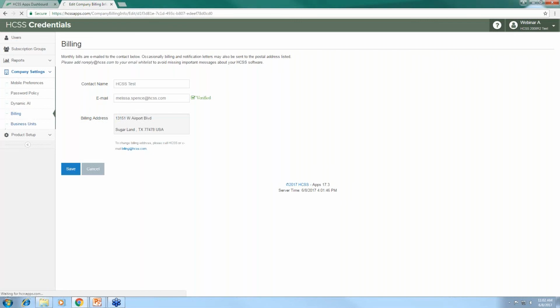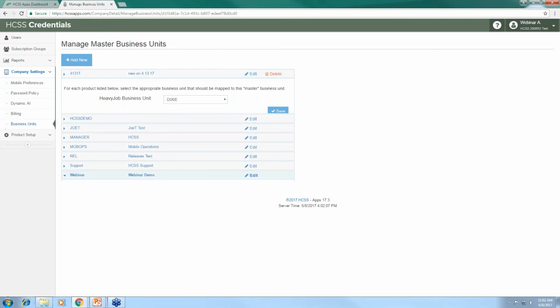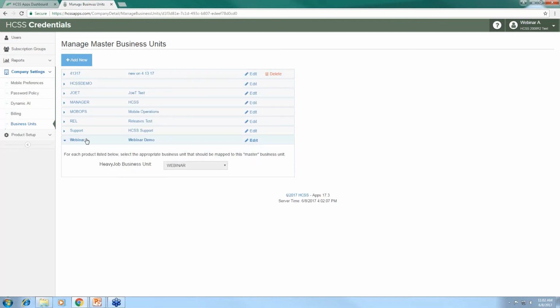Okay, and then business units, this is again strictly only for enterprise users. This is where you set up your business units so that you can have them selectable in credentials. As you can see here, we have added the webinar. When you add a new one, you have to make sure that that code right there is equal to the code in Heavy Job. So if your business unit's code is webinar, you need to match it letter for letter, number for number. The name itself is less important.